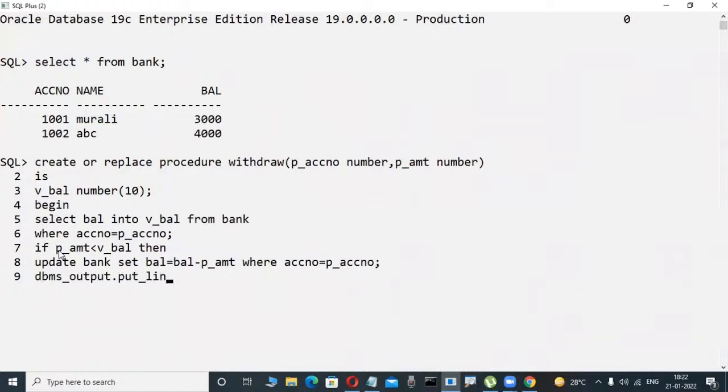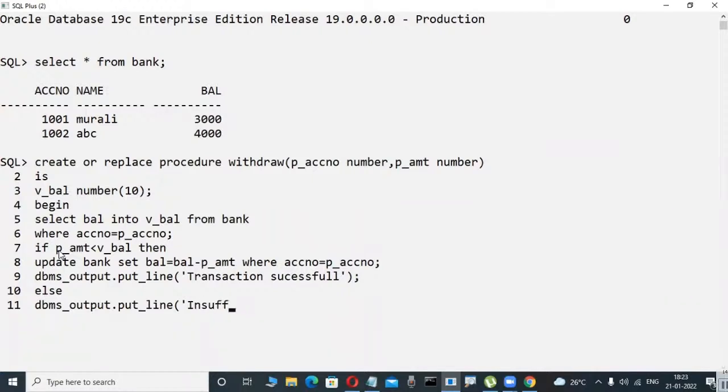Your transaction is successful. Don't worry about this one, just observe it here. Else, simple coding. And now check it out, here: else, insufficient funds. Okay, some coding is there. This is not difficult coding, take it easy.